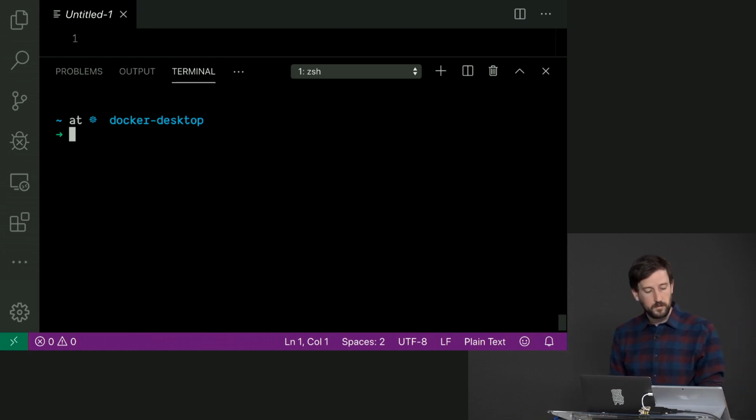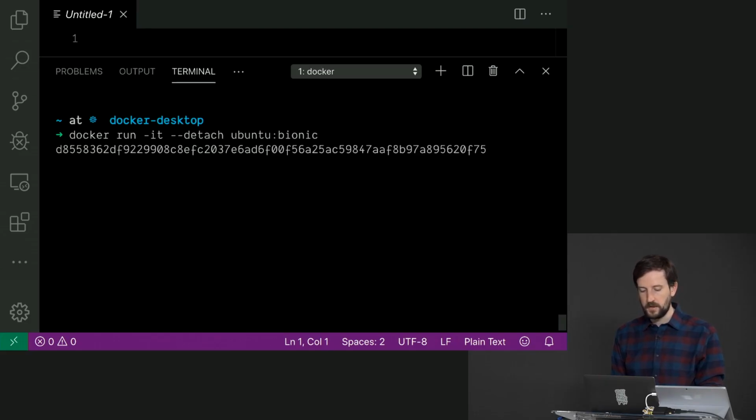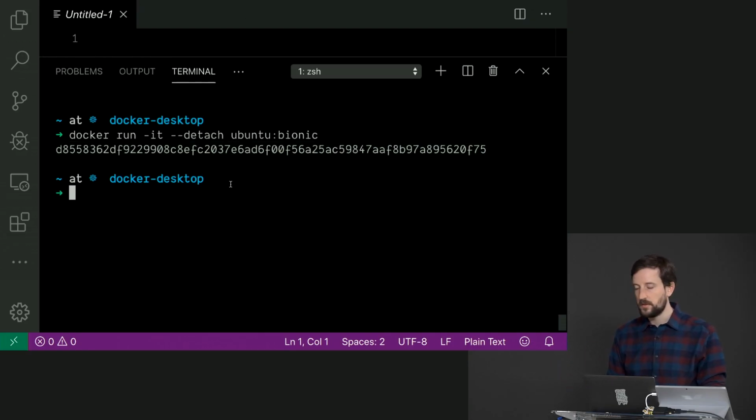All right, so still here on the Docker images, we're going to say docker run, and we're going to say -it, but we're going to put in this new flag --detach, ubuntu:bionic. And this is going to run something. It's going to spit out the hash, which is the hash of the container that's currently running, and then it completes. But this container is now actually running in the background, and that's what that detach does. It says, hey, run this, but I don't want to be in the foreground. I want it to run in the background. So now I have a container running in the background.